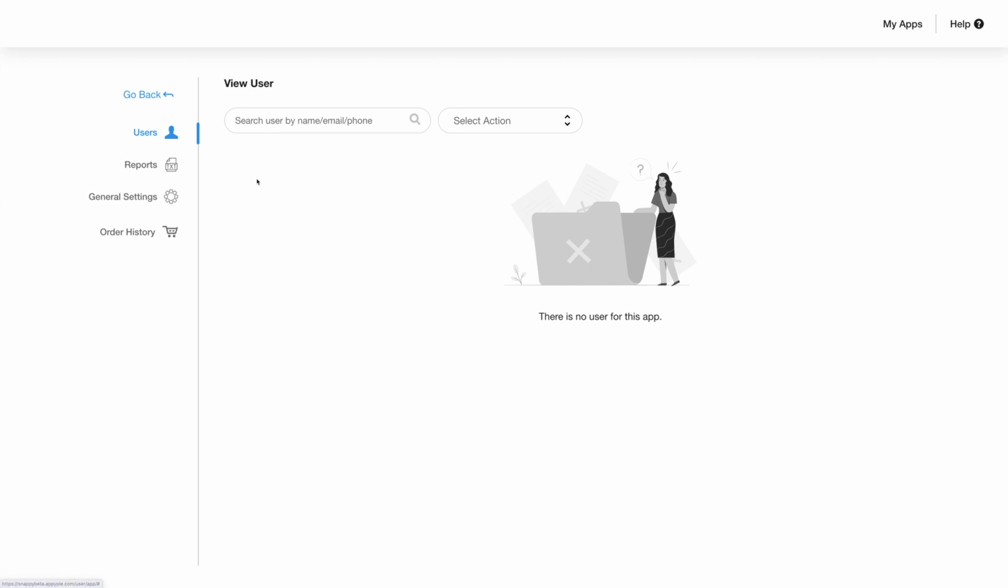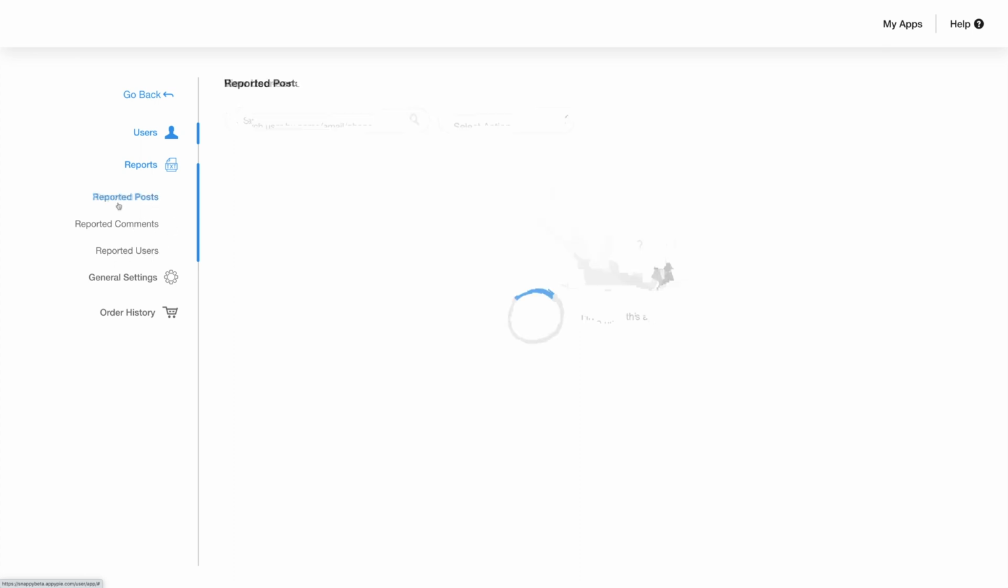Once app users start using your app, you'll be able to see all the app users listed here. From this page, you can block or unblock some users. Click on the Report section and you will see more options appear on the left side bar menu. Reported posts, reported comments, and reported users. Click on Reported Posts to see the list of posts that have been reported.